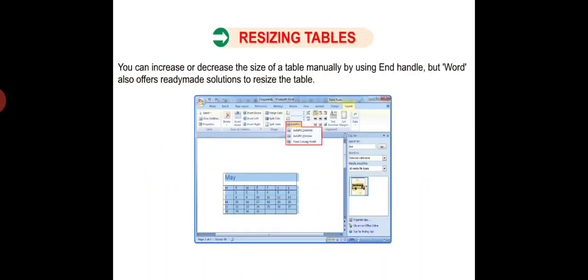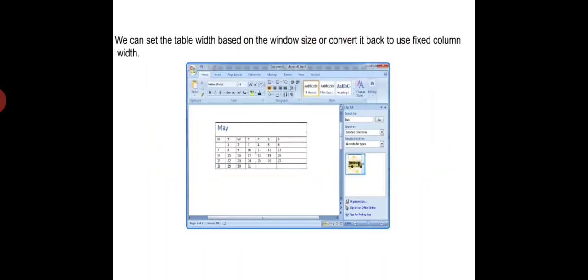Resizing tables. You can increase or decrease the size of a table manually by using the handle, but Word also offers ready-made solution to resize the table. We can set the table width based on the window size or convert it back to use fixed column width.